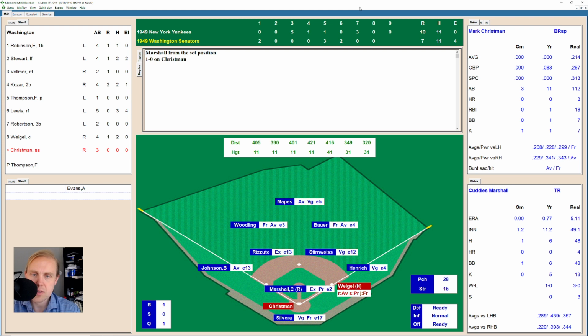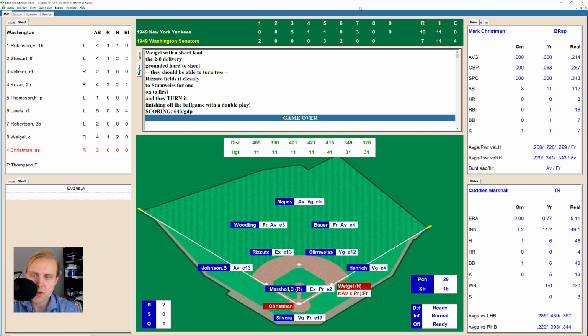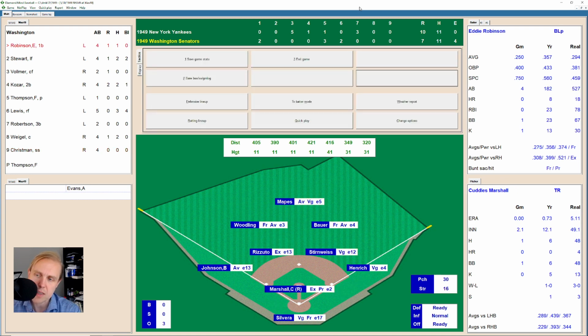There's a ball high and outside, 1-0. Low and away, it's 2-0. Ground ball to short. Rizzuto on to Sternweis and on to first for the double play, and the Yankees hold on to win. So it was a crazy one.